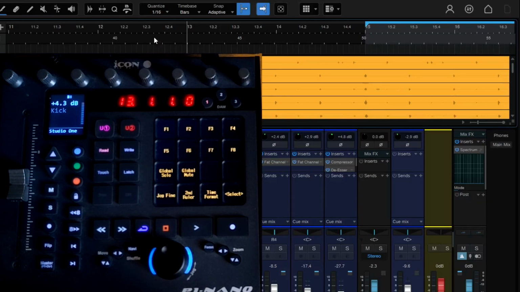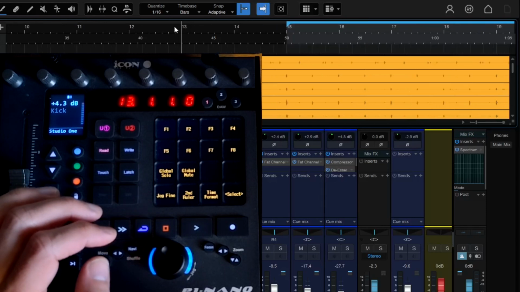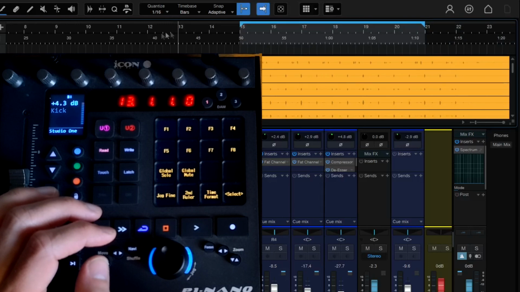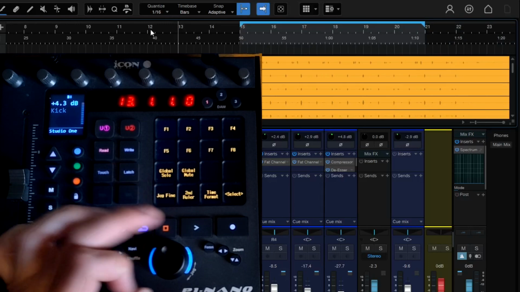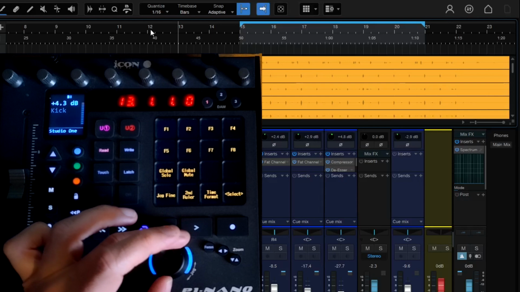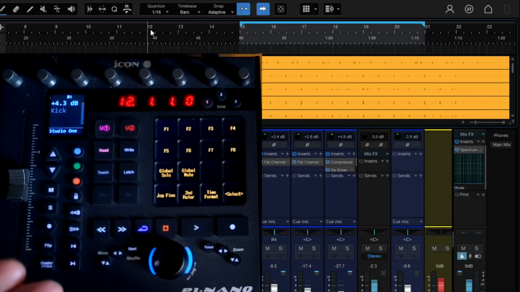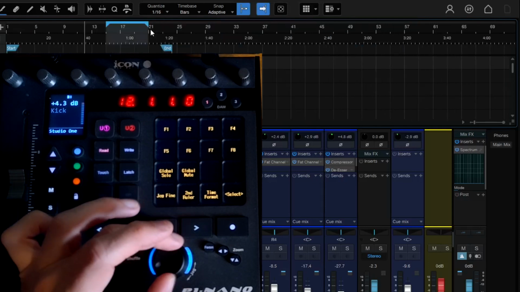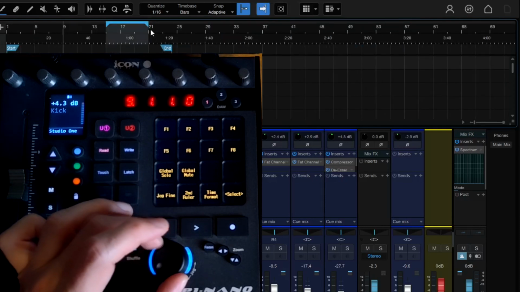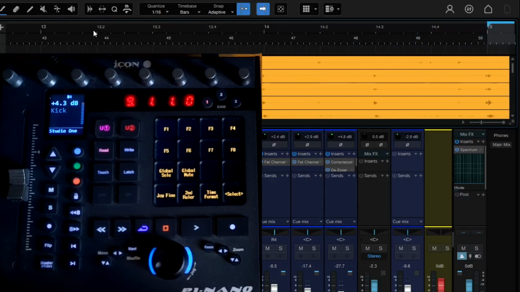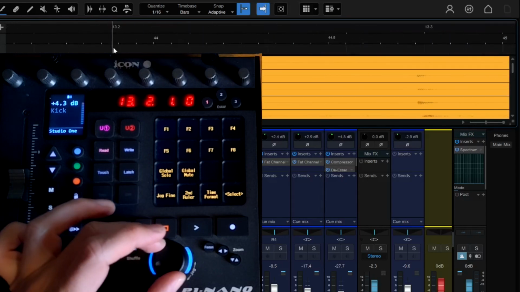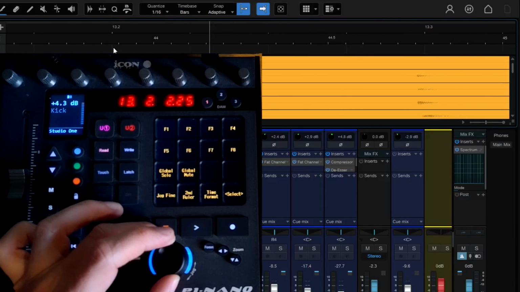Now, the other thing the jog wheel does now is it adapts to the zoom level. So I'm zoomed in fairly close here. This is one bar here from 12 to 13. If I was to zoom out a little bit and make the bars a little bit smaller on the screen, now when I use the jog wheel, instead of going by one beat, it's now going by one bar. And if I move out a little even more, then it's moving by about 4 bars now. And then if I zoom all the way in, then you can see it's moving by probably something like 16th notes.